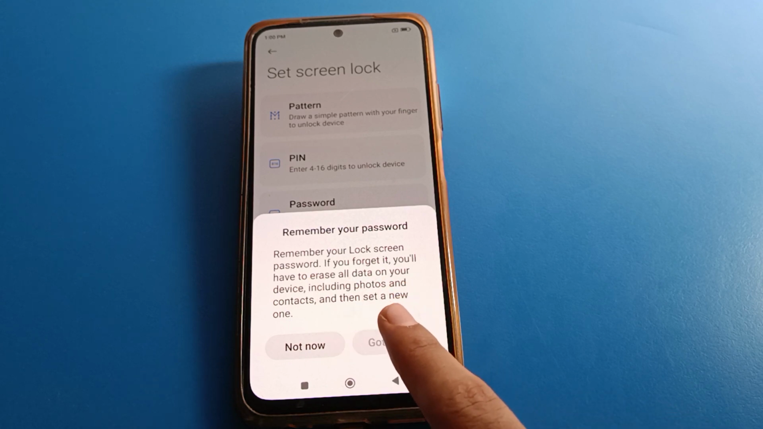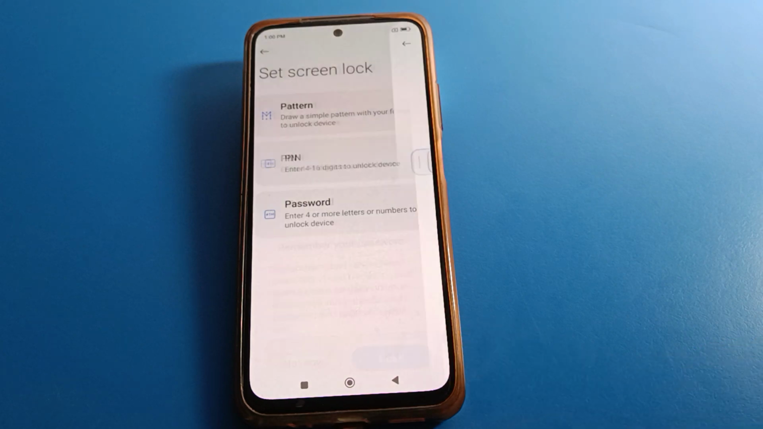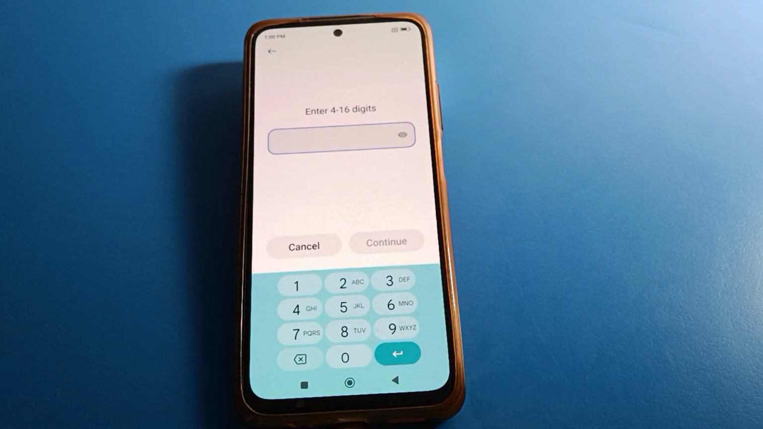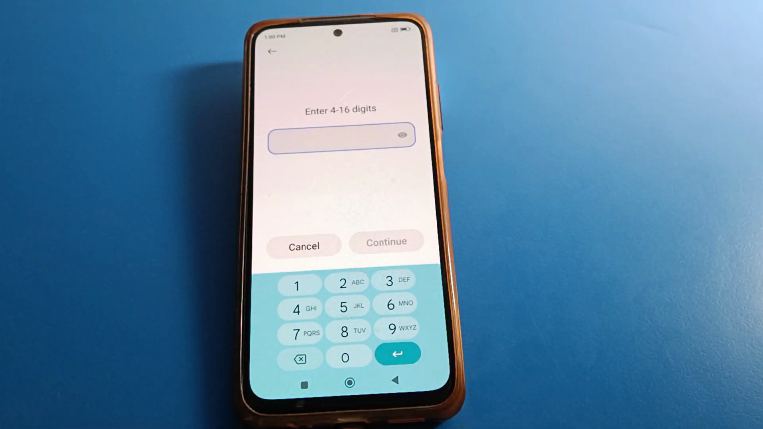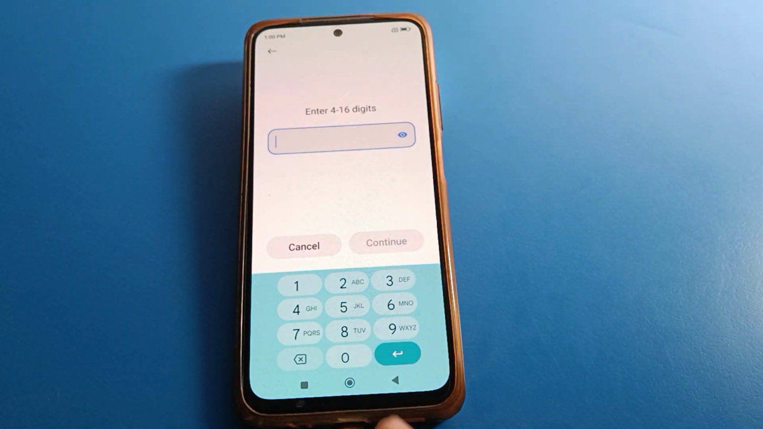Remember your screen lock, and friends, don't make any mistake. If you forget your lock screen password, you will have to erase your old data on your Redmi mobile. So friends, remember your password, and then first of all click here. Then you can check your password. Whatever you enter here, you can see on the screen.